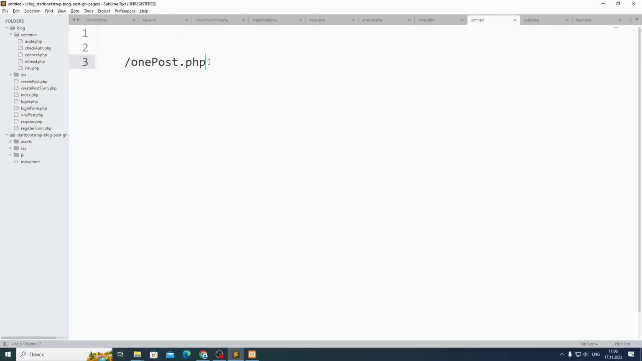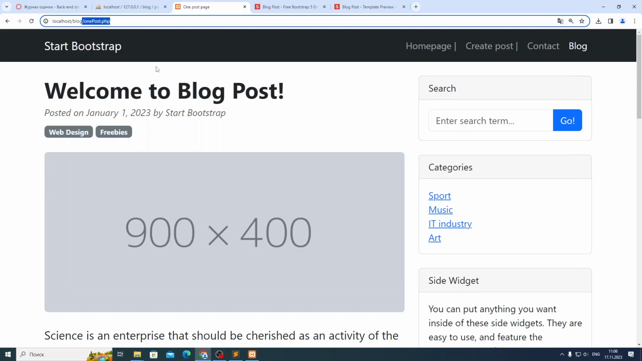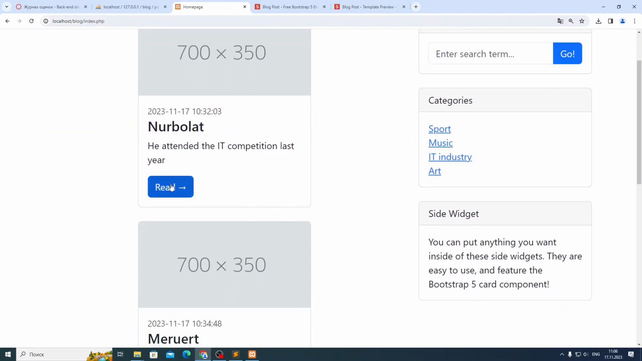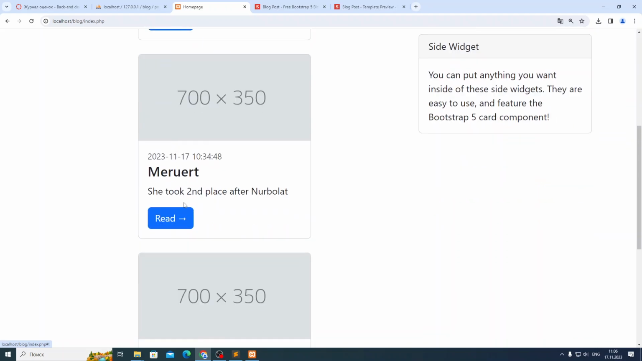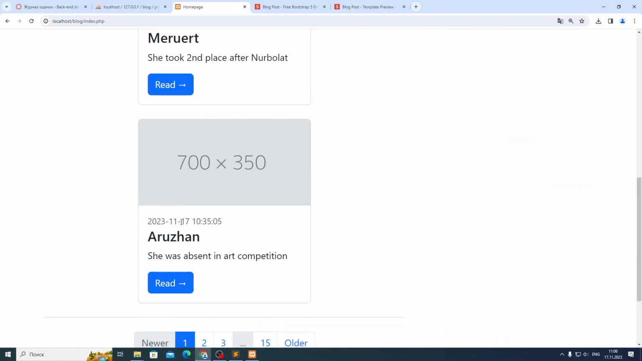It means again I have to pass an ID here, like post ID, some ID of the post. Because if I don't pass an ID, this one post PHP doesn't know what post to show. Is it clear, guys? So it means I have to take this URL and pass it into the href of each read, guys. So when I press read, the URL should look like one post PHP, post ID equal to something.